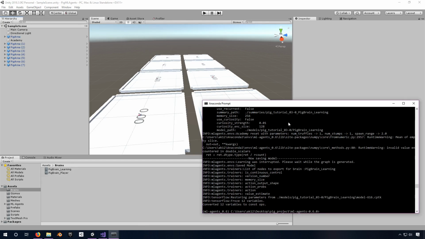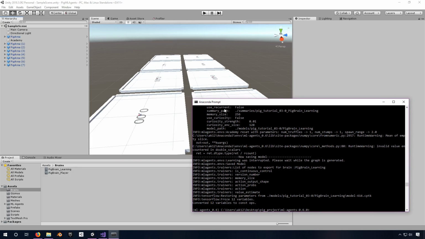Now we're going to train this thing. What we need to do is get our, in my case, Anaconda prompt ready. If you're not on Windows, then you might be using something different, but follow the Unity documentation to get this set up. It should be exactly the same way that you would train anything else, and I'll include the link to that in the notes for this.